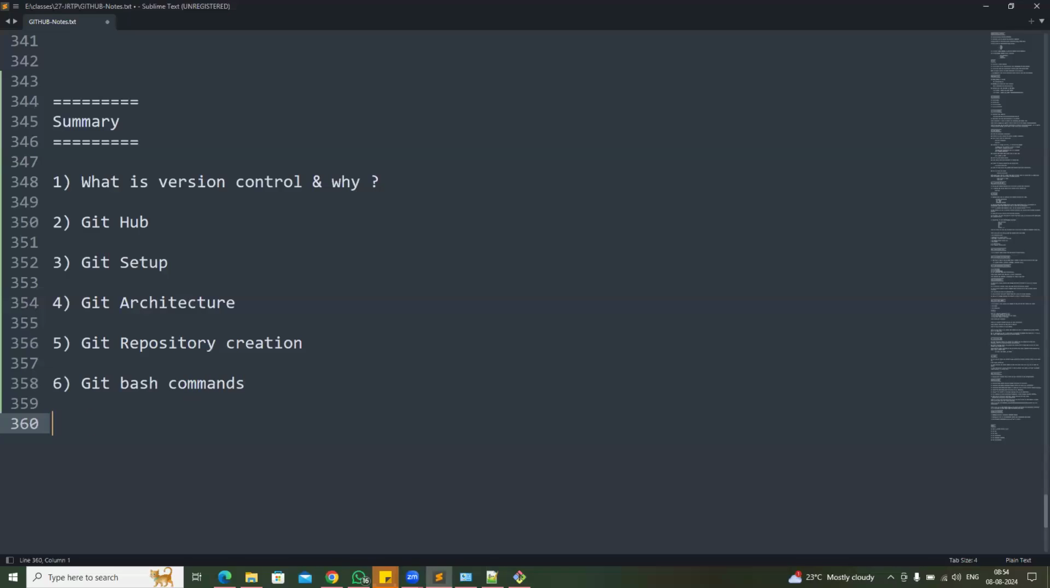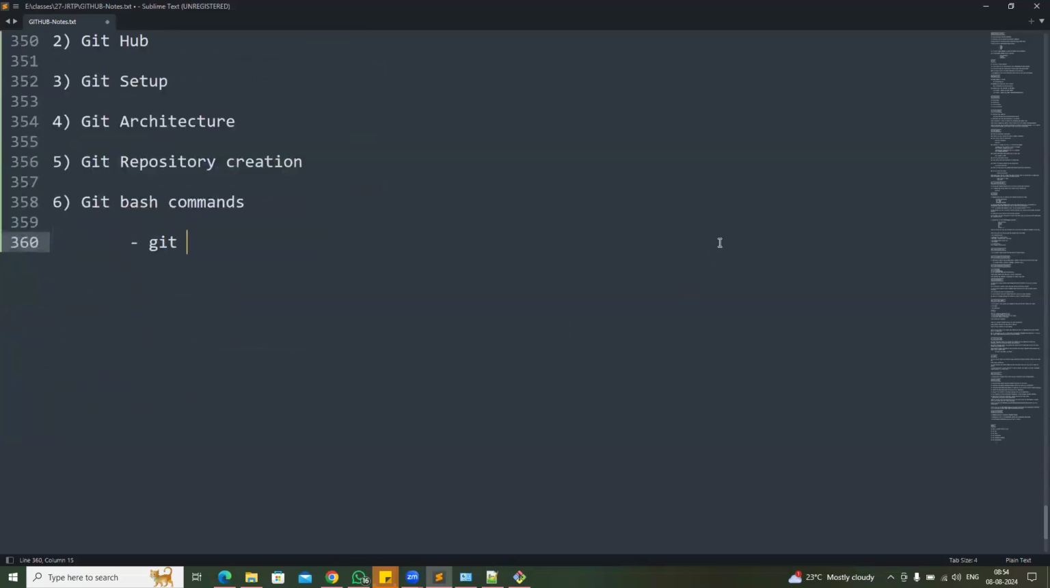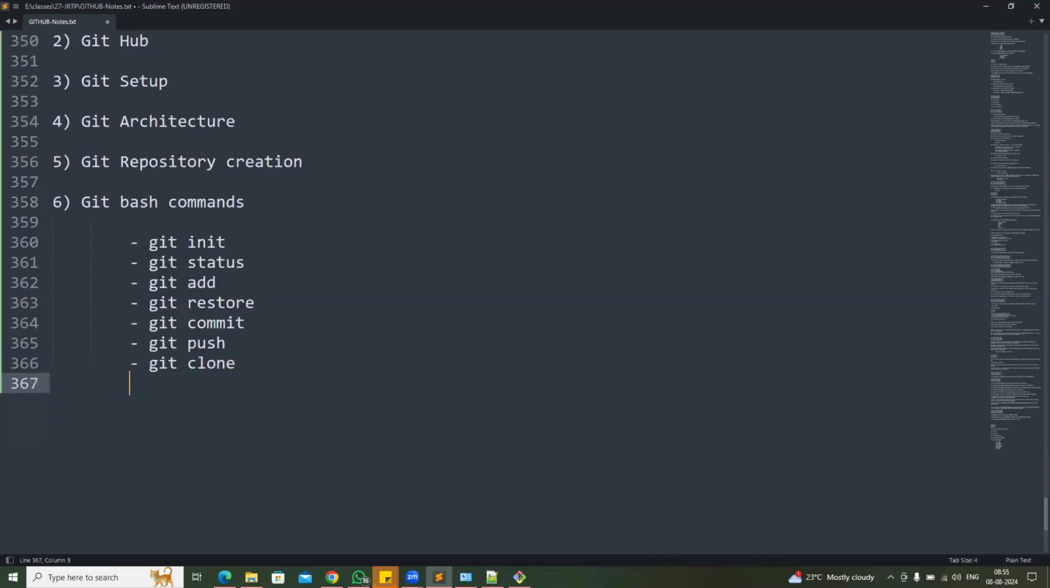Several commands we have seen here, guys. The commands we discussed are the git init command, git status command, git add command, git restore command, git commit command, and git push command. Okay. And we discussed the git clone command, and we discussed checkout.